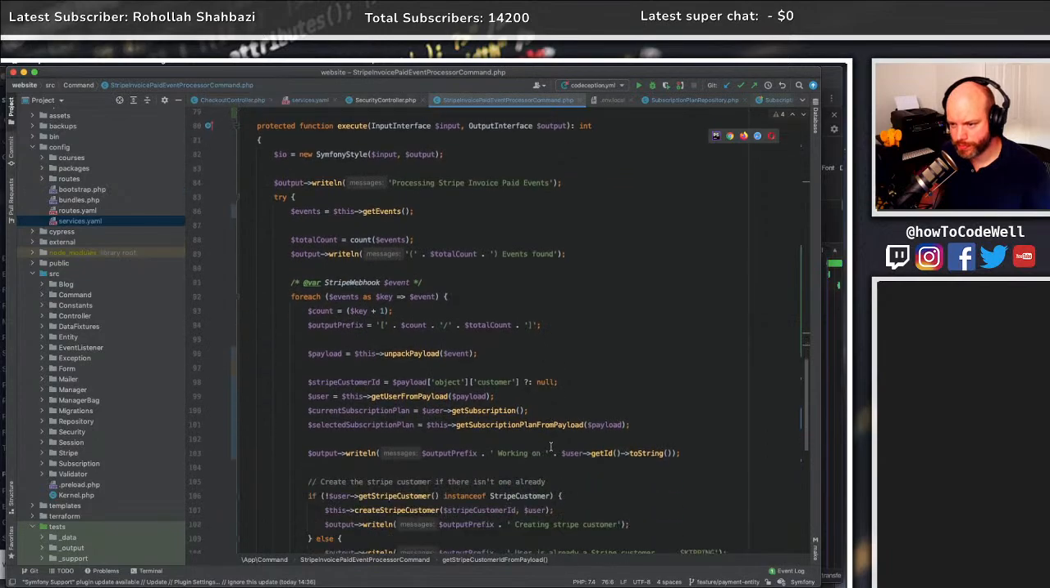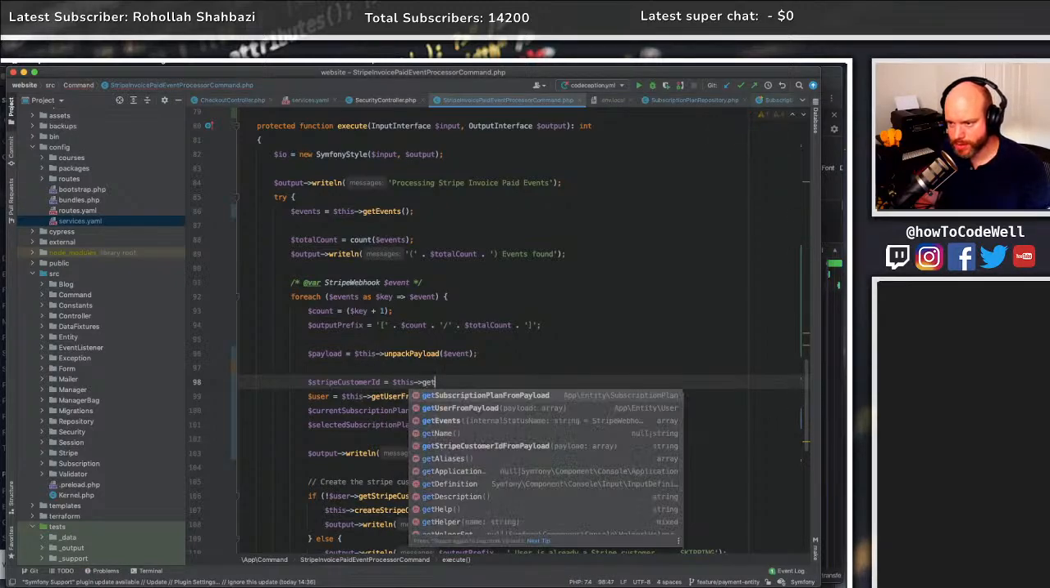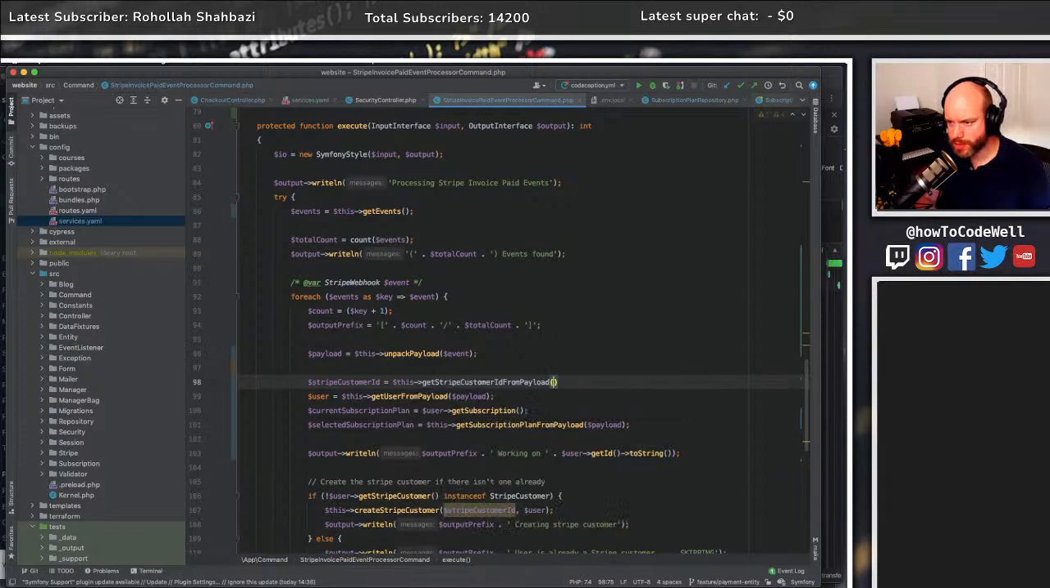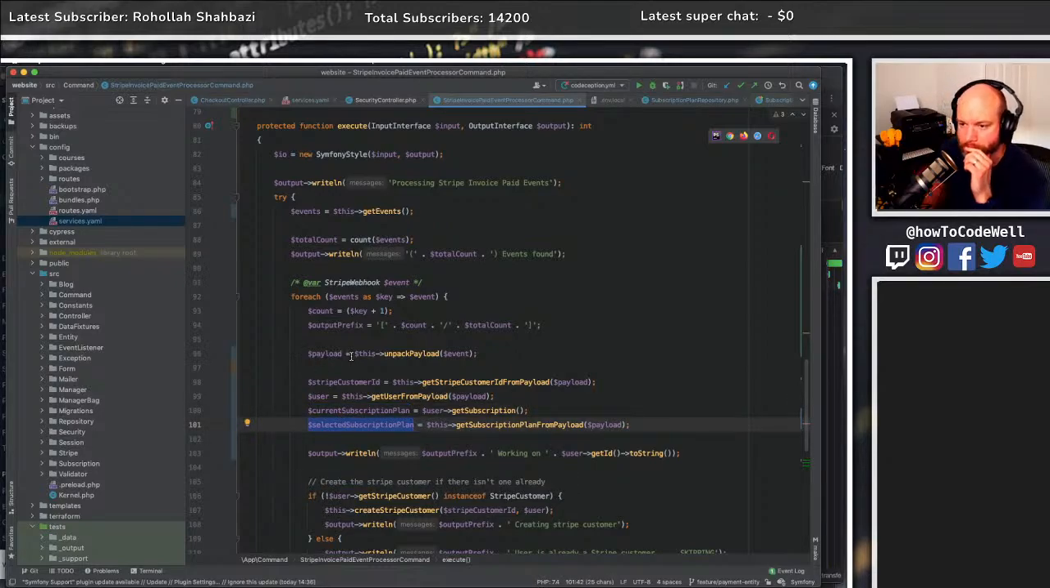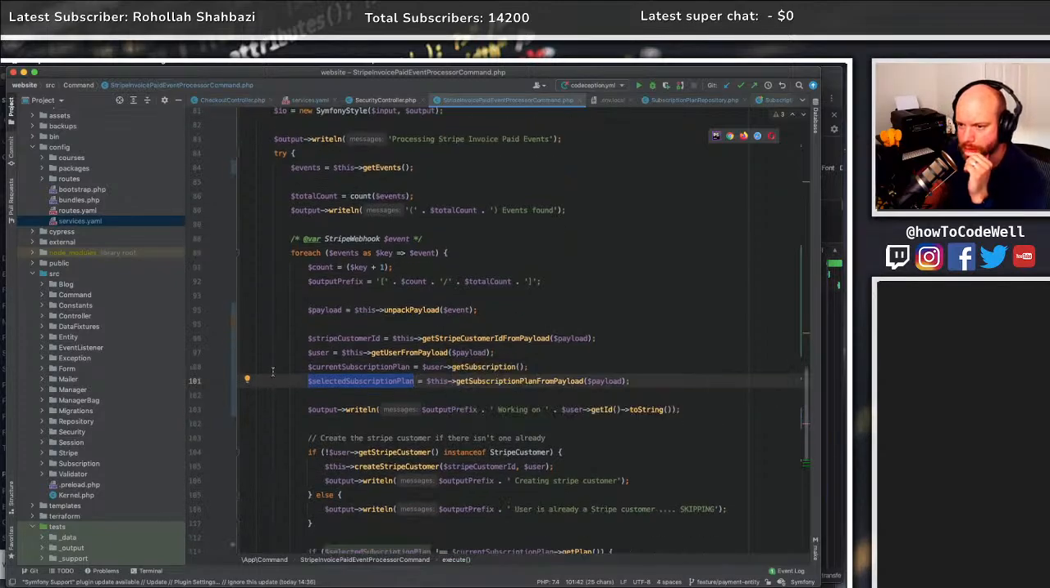Okay. So this is this get Stripe customer ID from payload, passing in the payload. There we go. So we get the Stripe customer ID, we get the user, we get the current subscription plan, and we get the selected subscription plan.